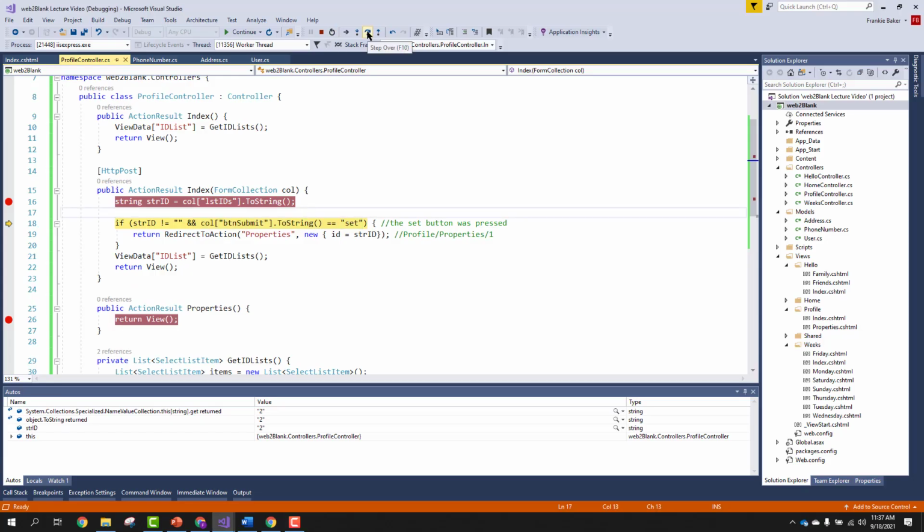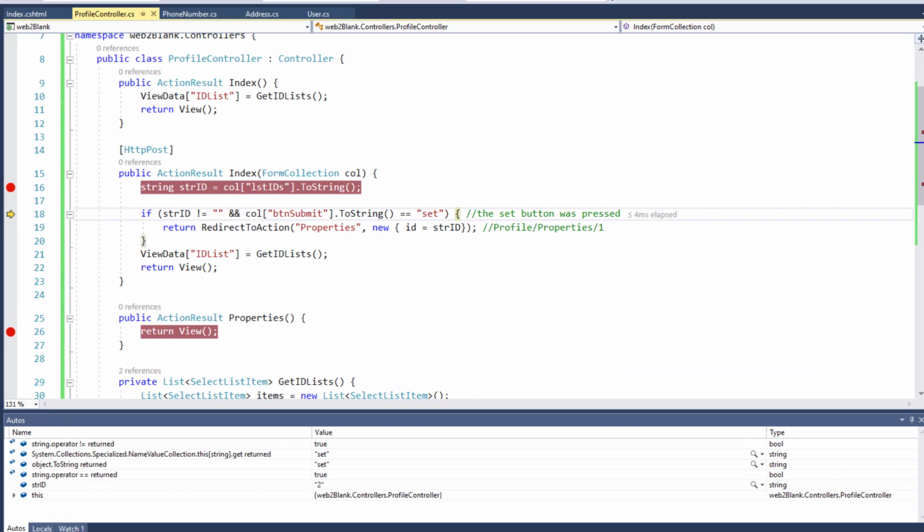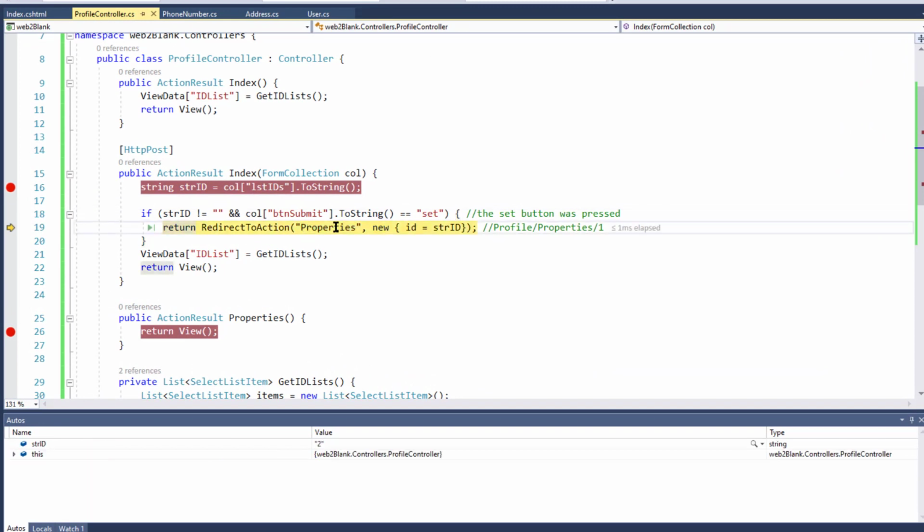Okay, so if we step over the code, one line, it did indeed jump into this section. So now it's going to go to the Properties view. And again, RedirectToAction, if it doesn't show the controller, it's implying that it's going to this same controller that it's in right now. So we're going to the Properties view, and we're going to pass in this strid, and we selected the second one. So I have a breakpoint now in the GET Properties action result. So I'm just going to hit continue.